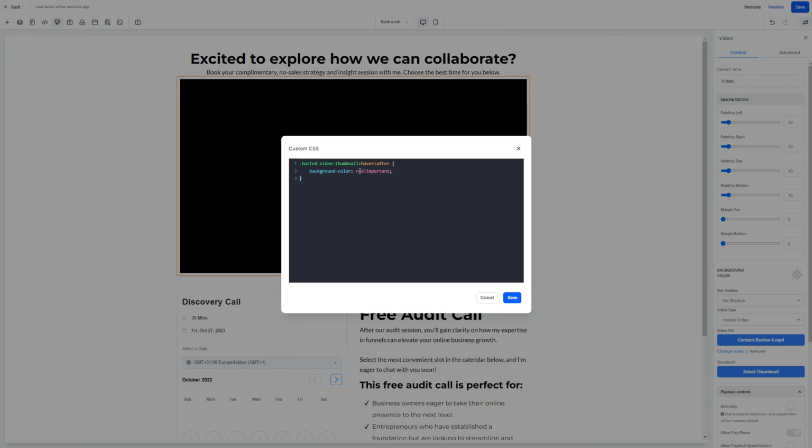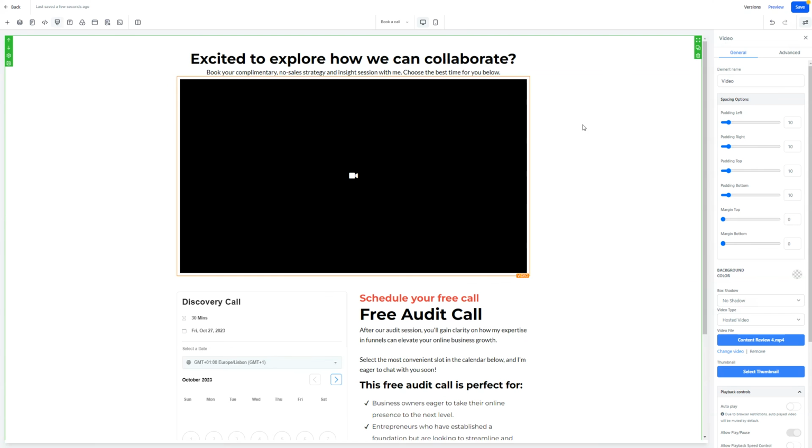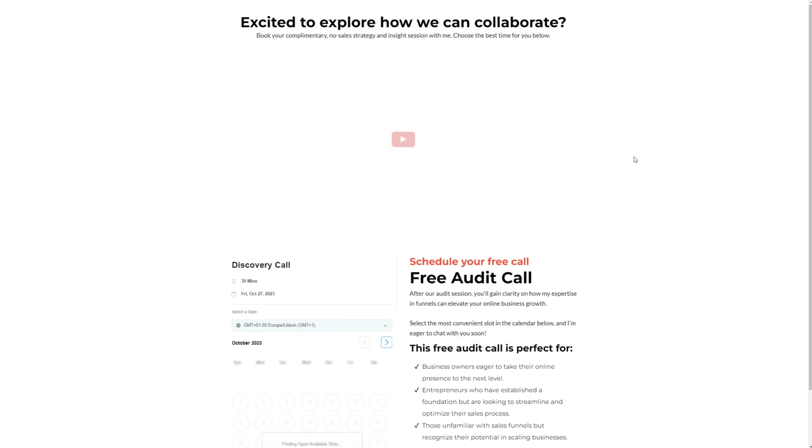So just another example, let's say it's going to be pink. You save it, we save here as well, then we're going to go ahead and preview, and now this is pink. Okay, so this is exactly how you change it.